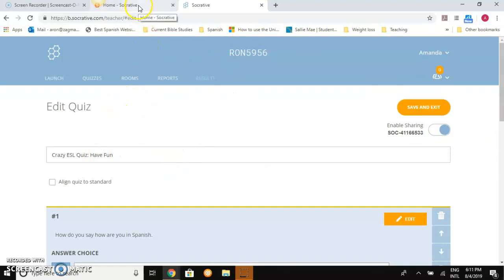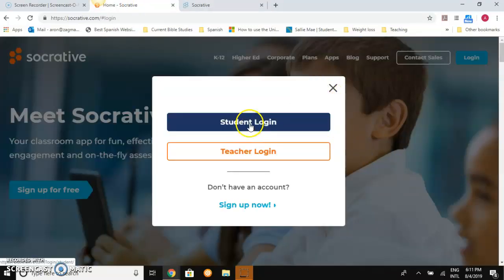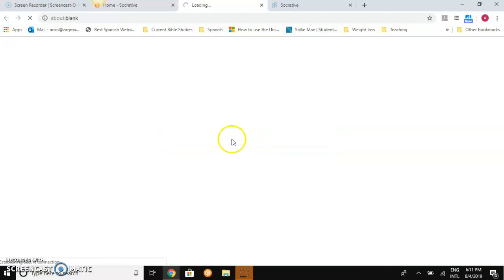We are going to go back to the homepage on Socrative so I can show you one more thing about this technology. I'm about to wrap this up since you have seen how to create a quiz, which is really the main thing about this website. What we're going to do is look at the student login.